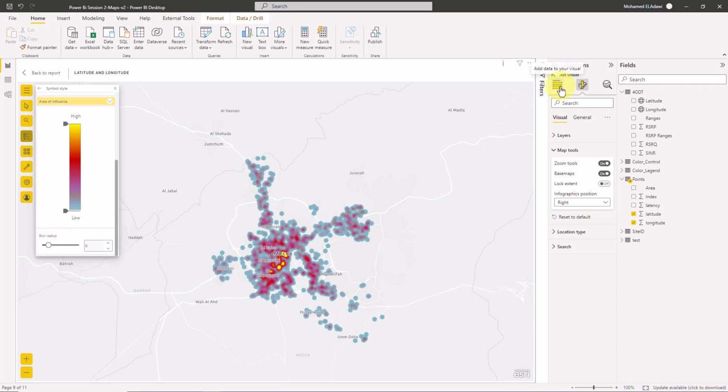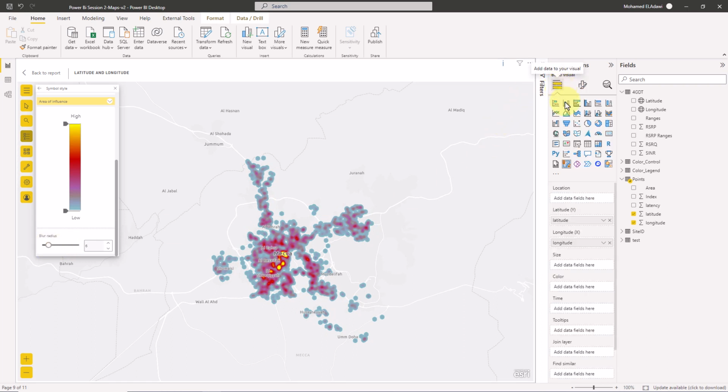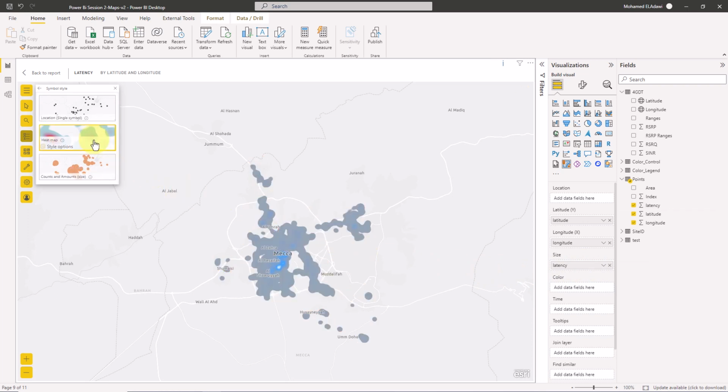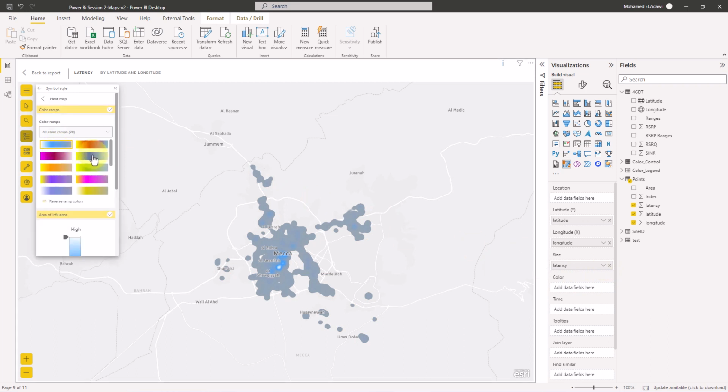Now let's check whether it has the same thing as a metric. I think yes. If you drag and drop the latency here into the size, let's try to see what will happen. I will go again to the heat map and let's change the control again. Make it, for example, like this. See, now let's make it average.